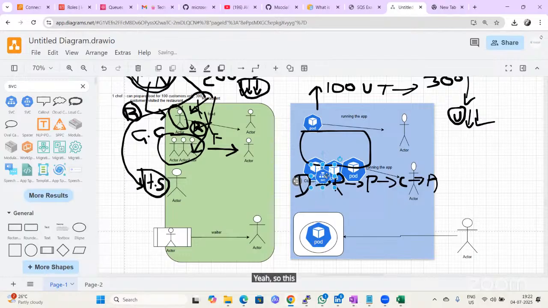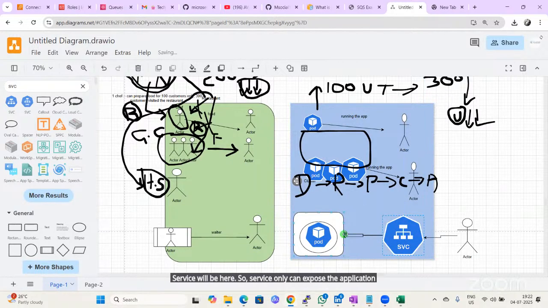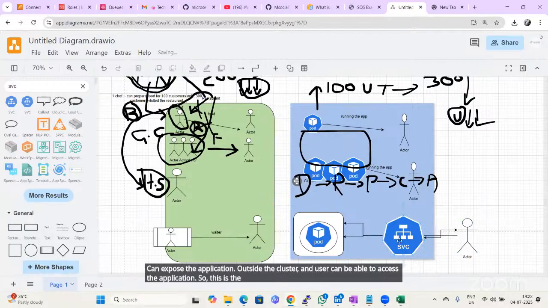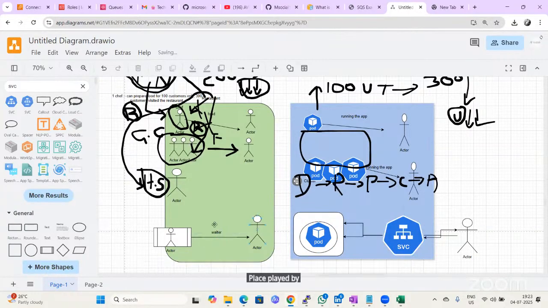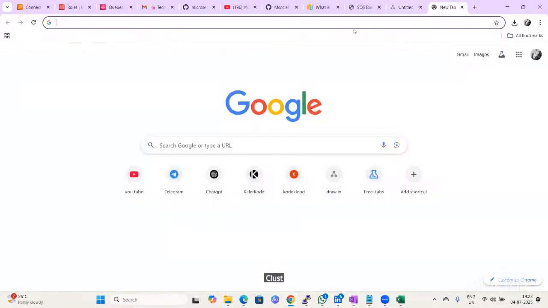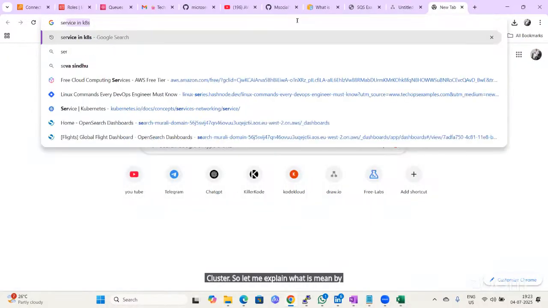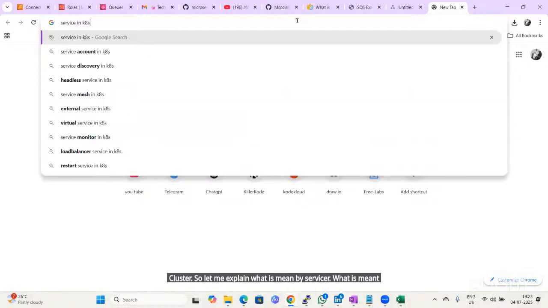So this is service. Service will be here. Only a service can expose the application outside the cluster, and the user can access the application. So this is the major role of service. So the waiter role is played by the service within the cluster. So let me explain what is meant by service in Kubernetes.